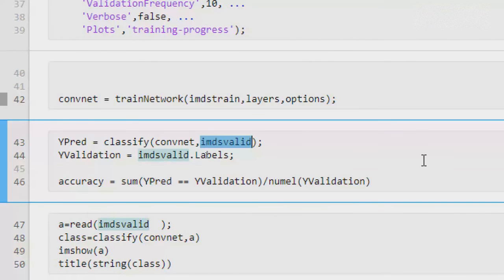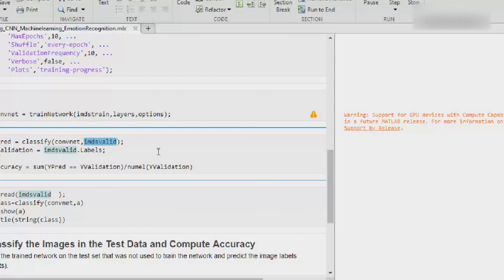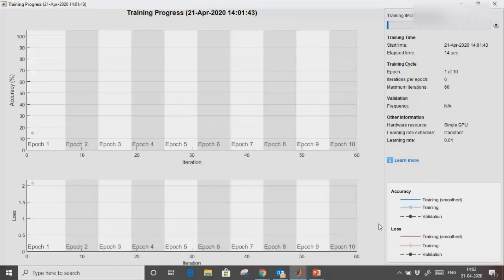Training is still going on. The first epoch started like this, and it will learn for 10 epochs. You can see how fast it is training in MATLAB using the GPU, right? Almost 100% you can see here.